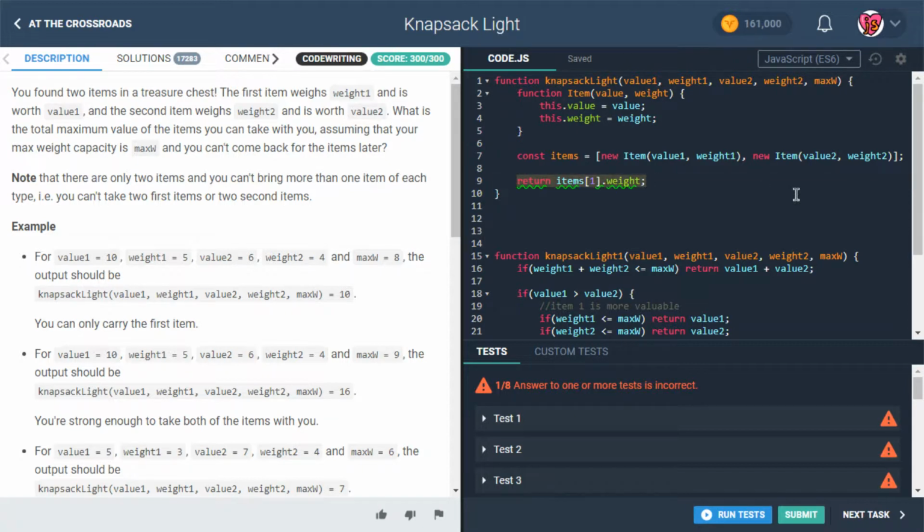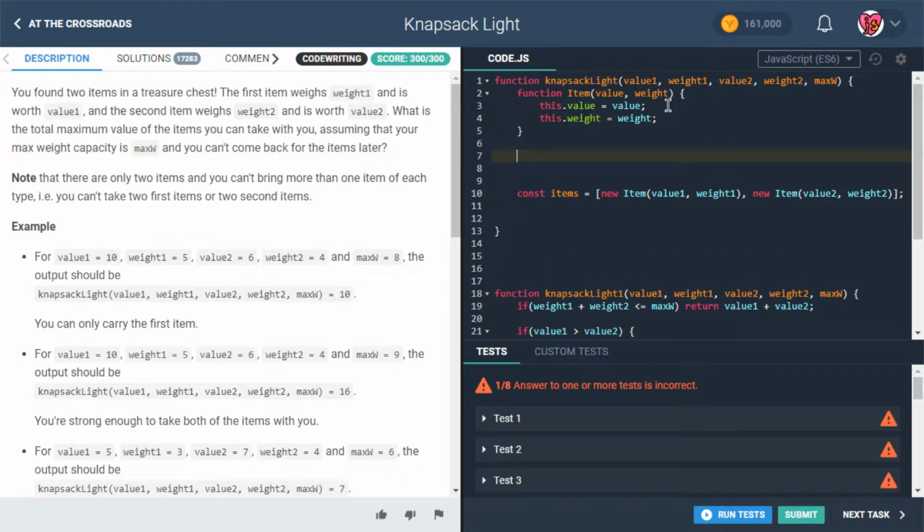So I'm going to delete this return before I forget, just for the next time we want to run it, I don't want any weird return values. So, okay, we've got our items here. Now, I've got another thing I want to write in here.